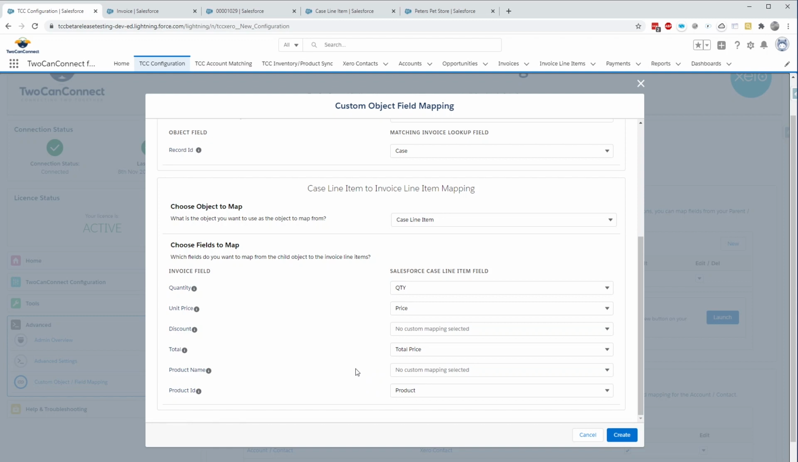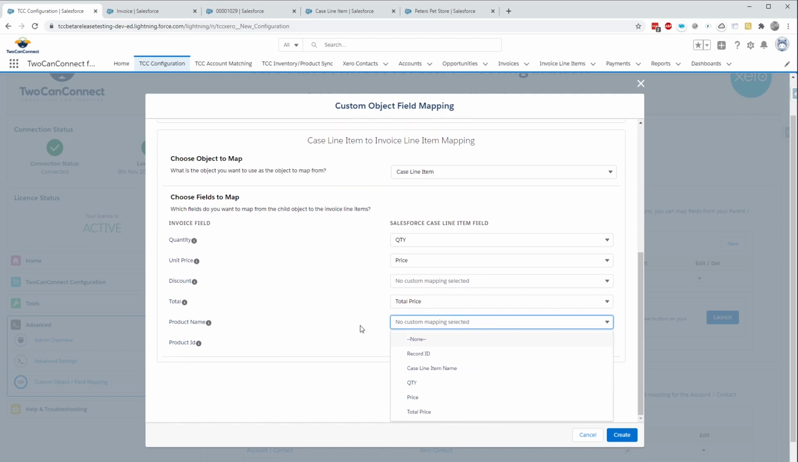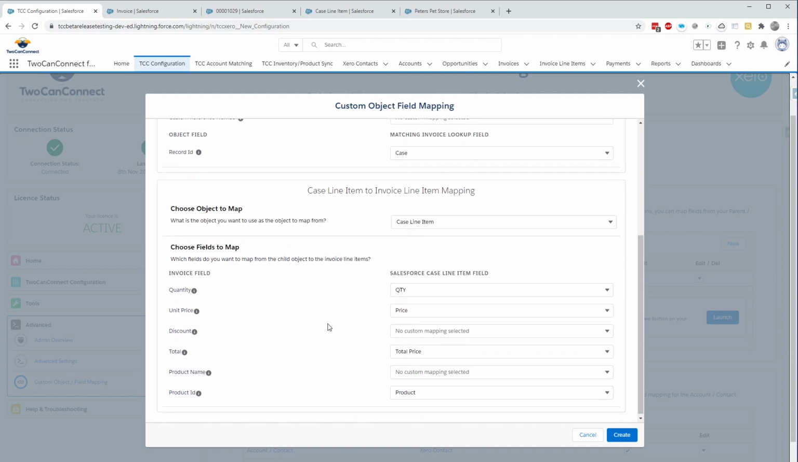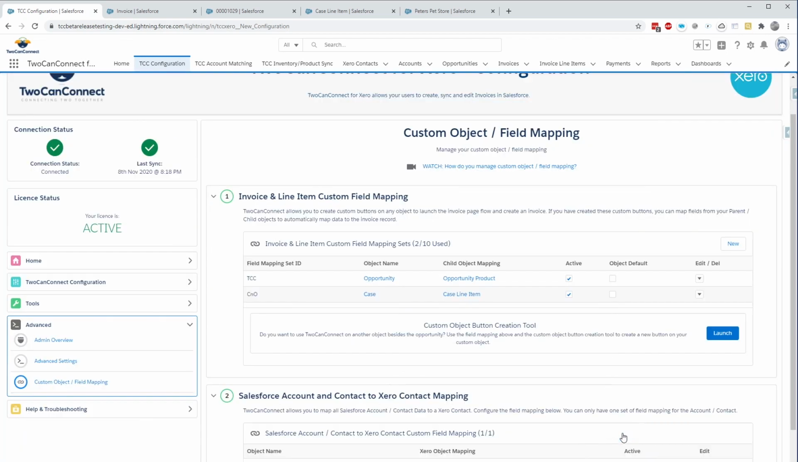However, if you either don't use the product lookup or you want to have a custom field for the product name, you can select that from the list here as well. I'm going to leave this empty. Once I'm happy with all of the mapping, I can click the Create button.